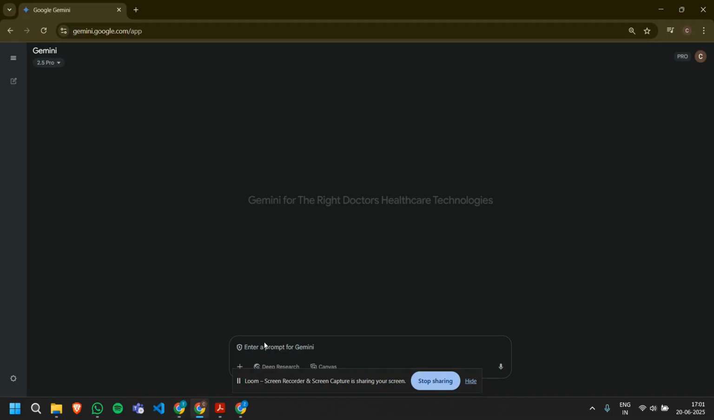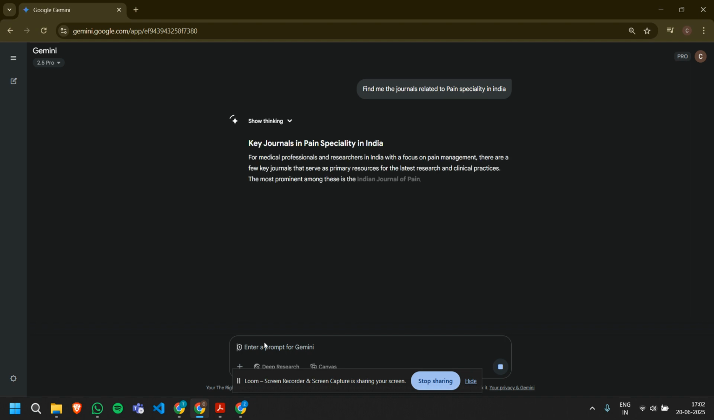Then, if you want to know how to find the different things, we can basically go to any chatbot and say, find me the journals related to pain specialty in the country India. So this searches the web for you. It gives you all the prominent journals, and then we can use those journals to find the editors and chief editors for the particular journal.